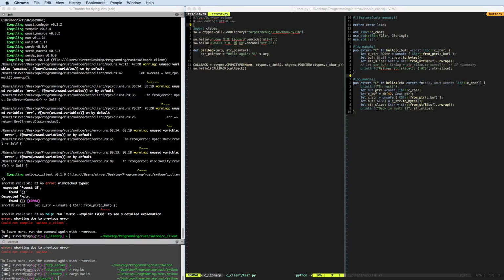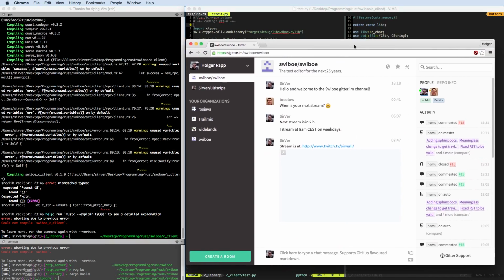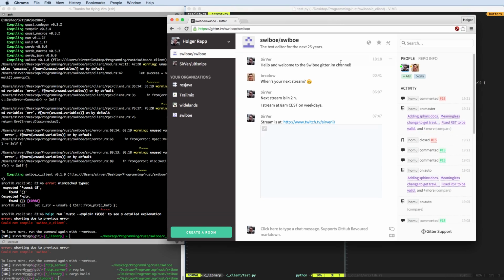So, what happened to Swiboe over the weekend? A couple of things. The first one is we now have a Gitter client, a chat room, I guess. What is Gitter? Gitter is a service that provides an IRC-like chat room for projects, but the chat room is persistent, so you can scroll back and see messages people have posted before. So that's kind of cool.